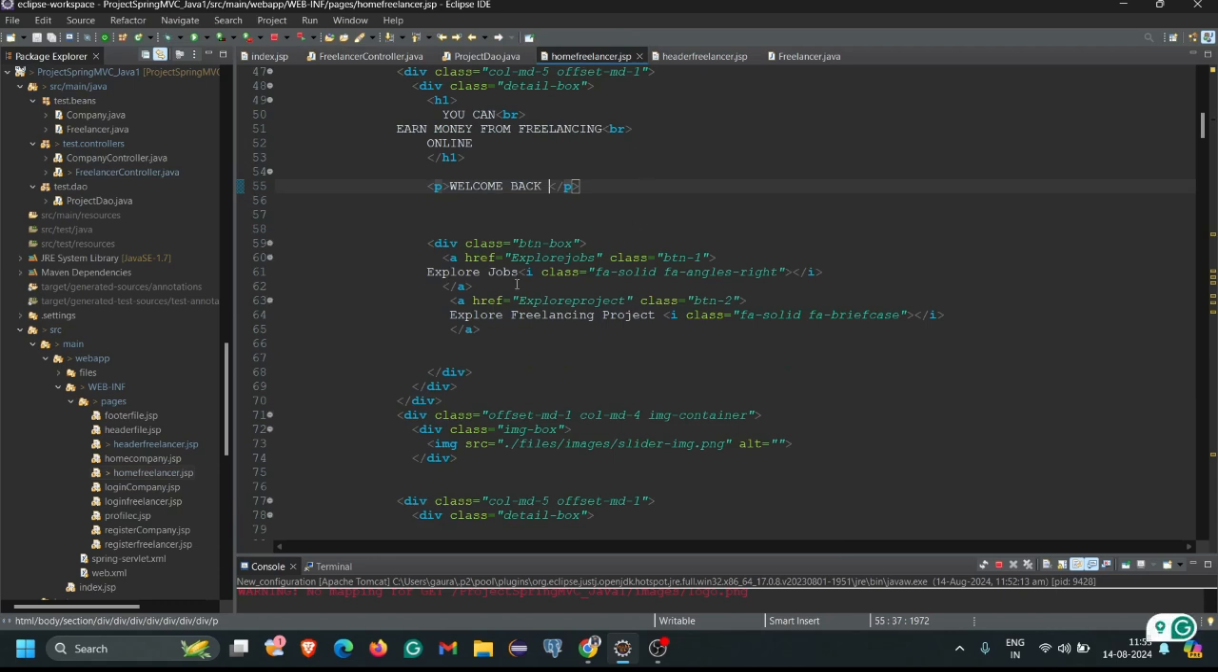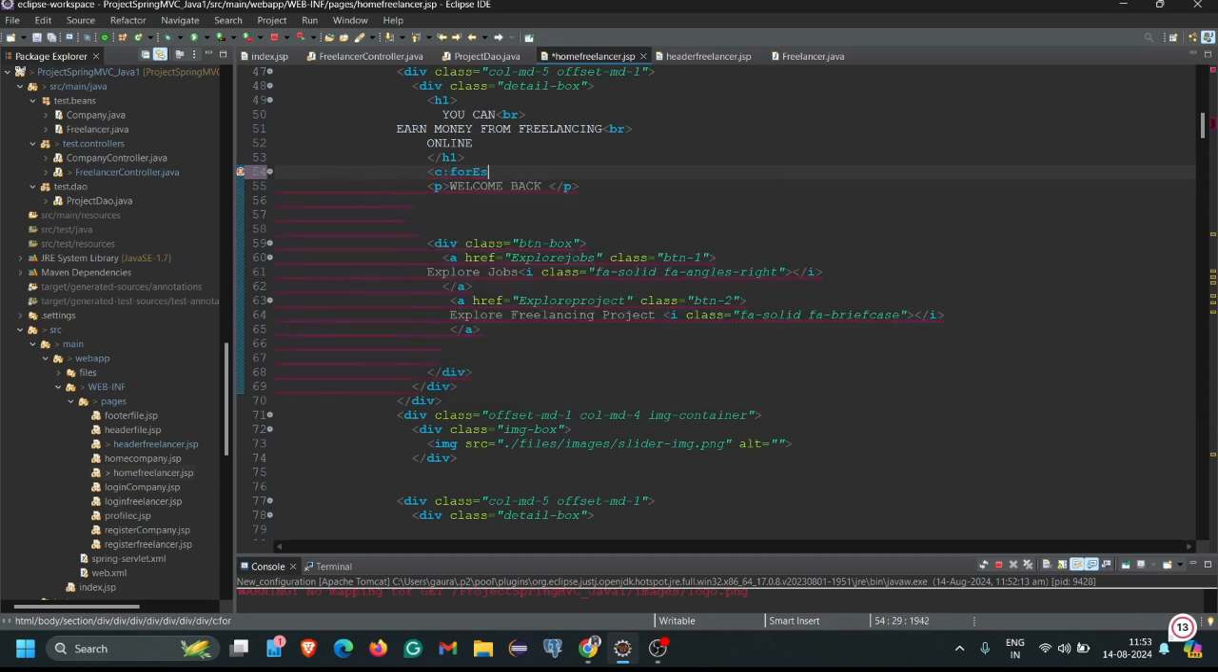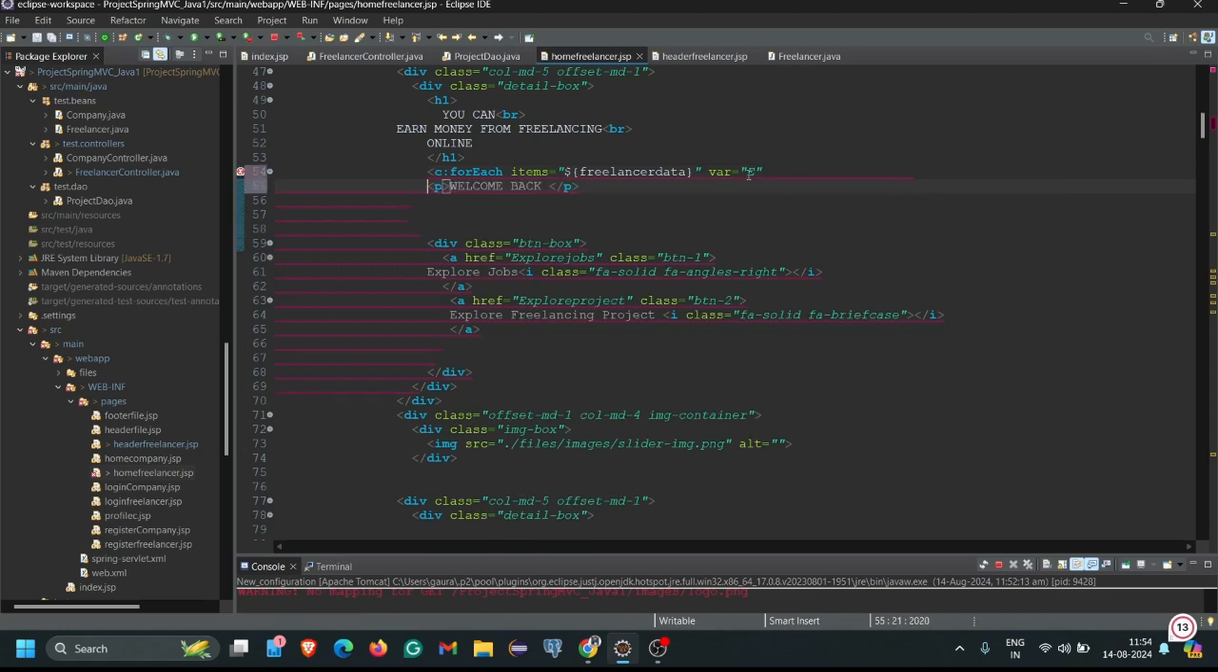and come to the home freelancer, and here we have to apply the for each loop. So simple: c colon forEach, then items equals, then dollar sign, then curly braces. We have to pass this entire key, and then we have to write var equals E, and we just need to enter E here, and close this entire thing. We have to close this for each loop.